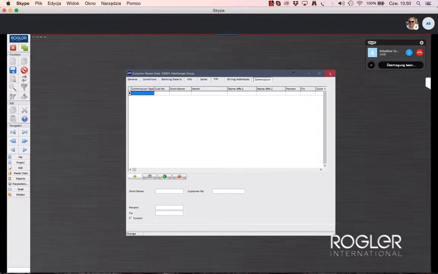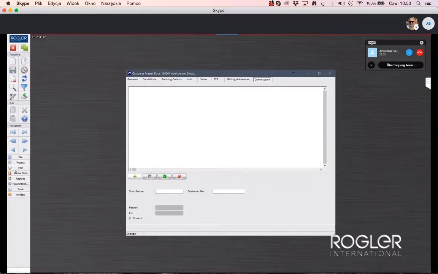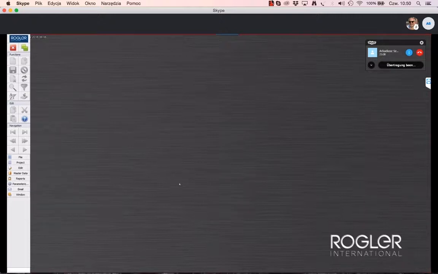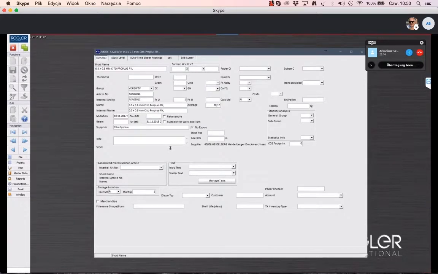So we have similar windows for the suppliers and of course for the articles. Within the article window you can see everything you need to define an article. For example, this is this ProPlus paper. It's in this group, so you have consumable finishing.